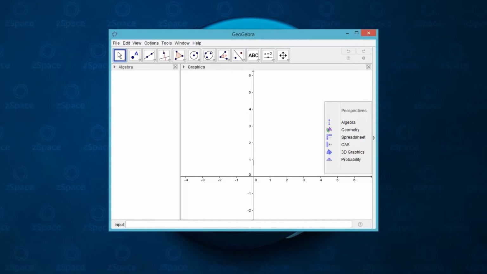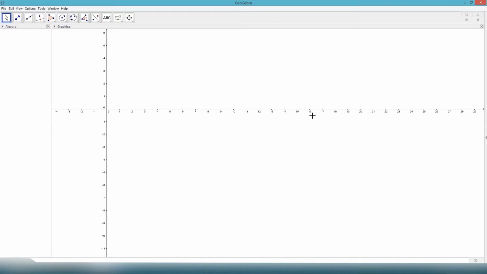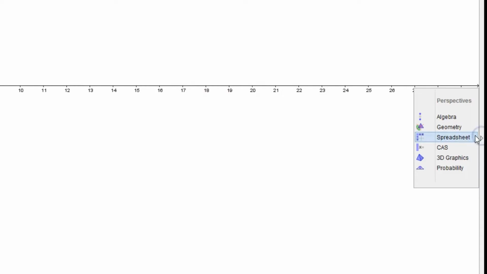Does your screen look like this or this? Your screen needs to look like this. It's 3D view. You can turn on 3D view by clicking on this teeny weeny tiny arrow over here.